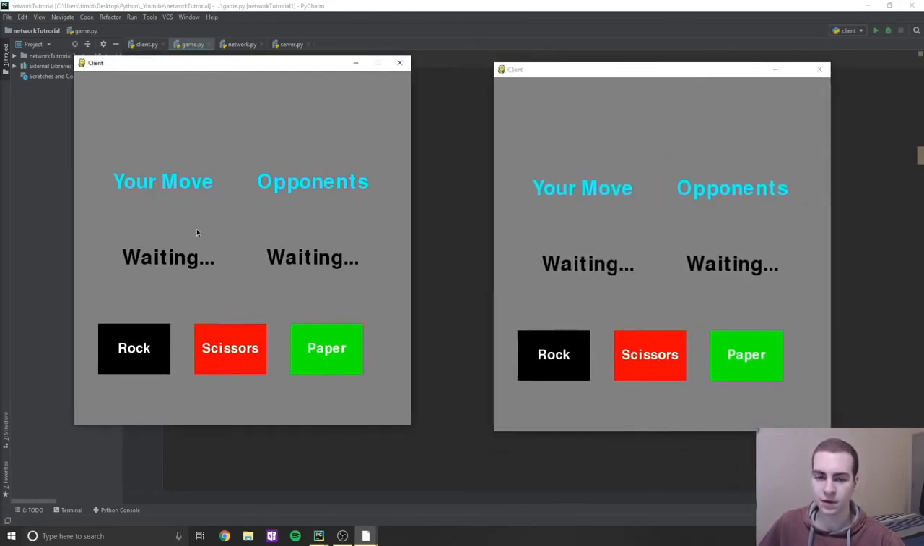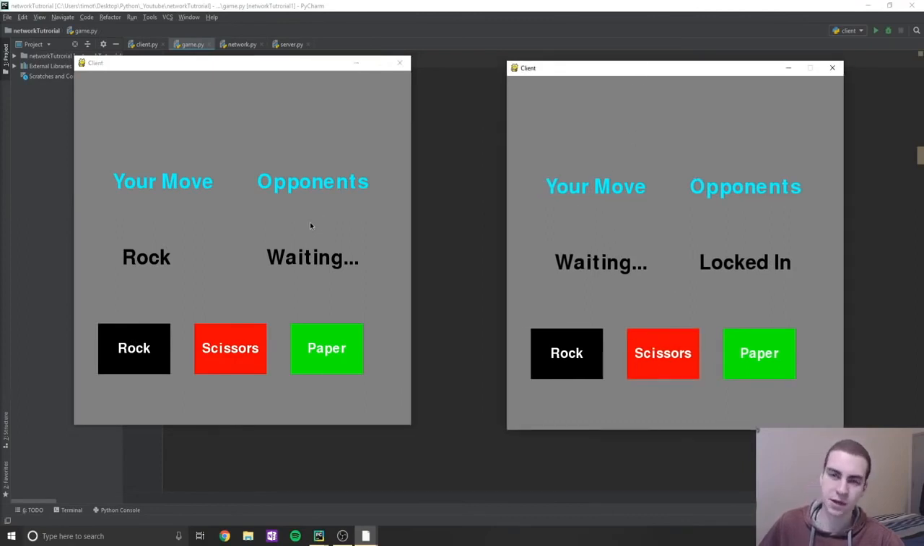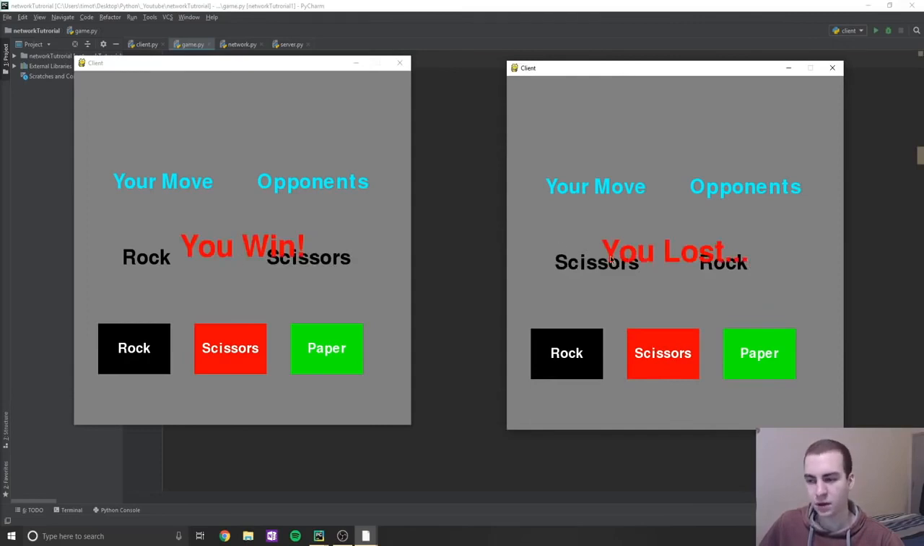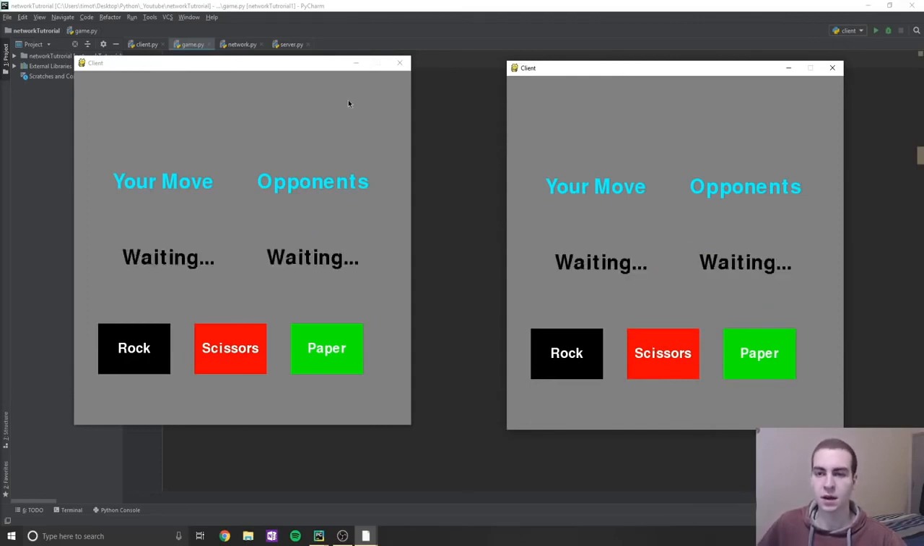So if I make a move here on, let's say rock, it'll lock in my move. It says your move is rock. And then over here, the opponent's move is locked in because it's looking for this guy's move. And now if he makes a move, like let's say scissors, then it says you win, you lost, and then it just resets and you can keep playing games. Now I'm also going to be adding more to this. This is just like the beta version.